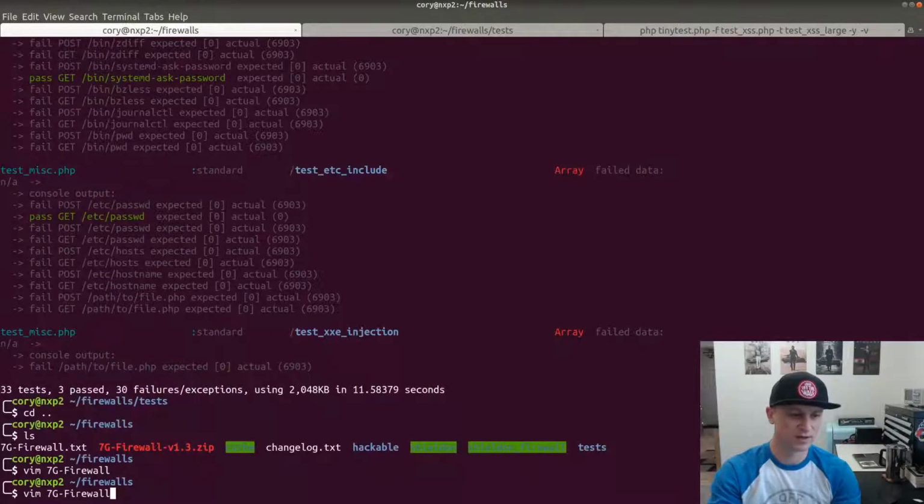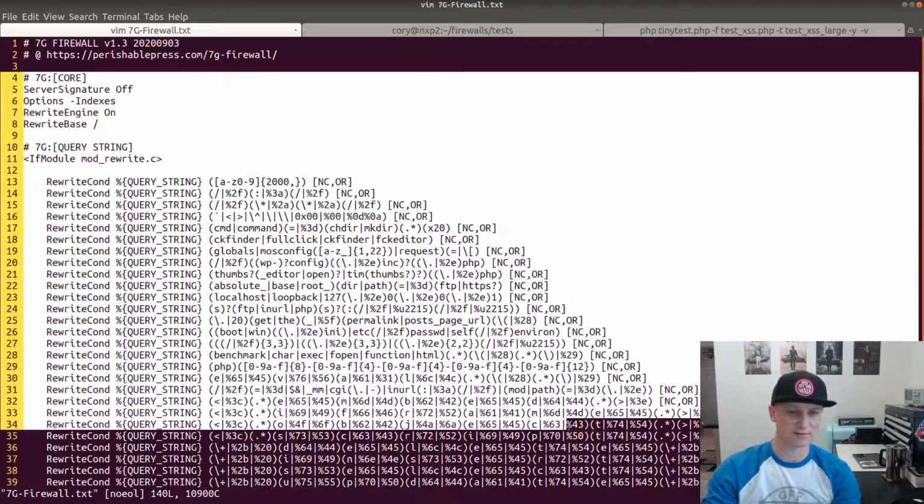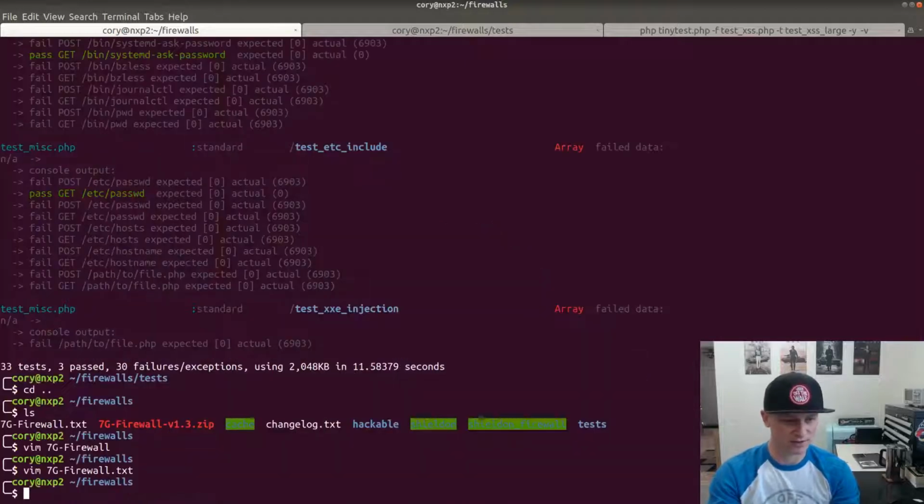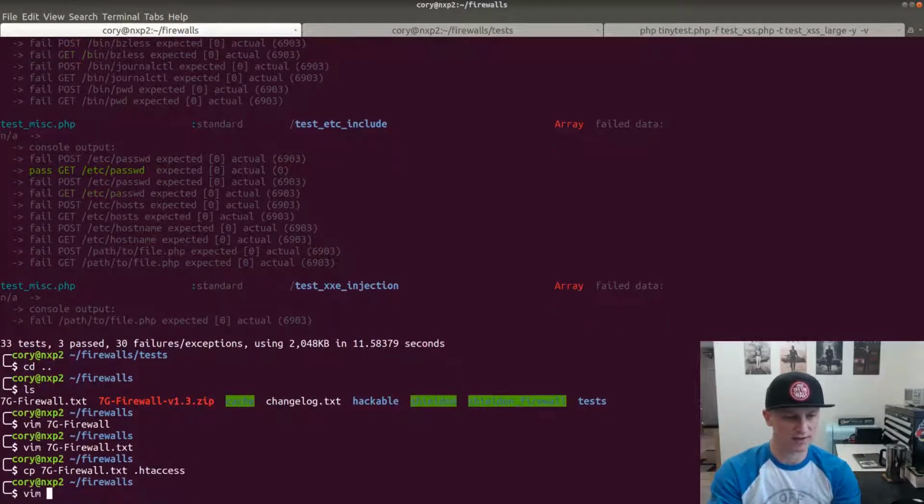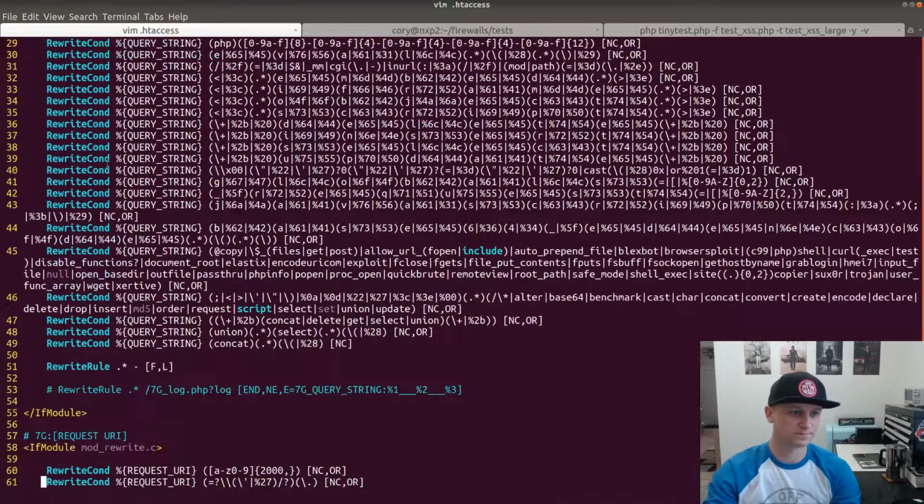If I edit the actual file, this is a list of Apache mod_rewrite filters. We can actually get a little bit better syntax highlighting here if we save it as a .htaccess file. This looks a little better. He's broken this up into a couple different sections. Here we have the query string. If you're familiar with the web at all, you know that anything after the question mark in your URL is part of the query string.